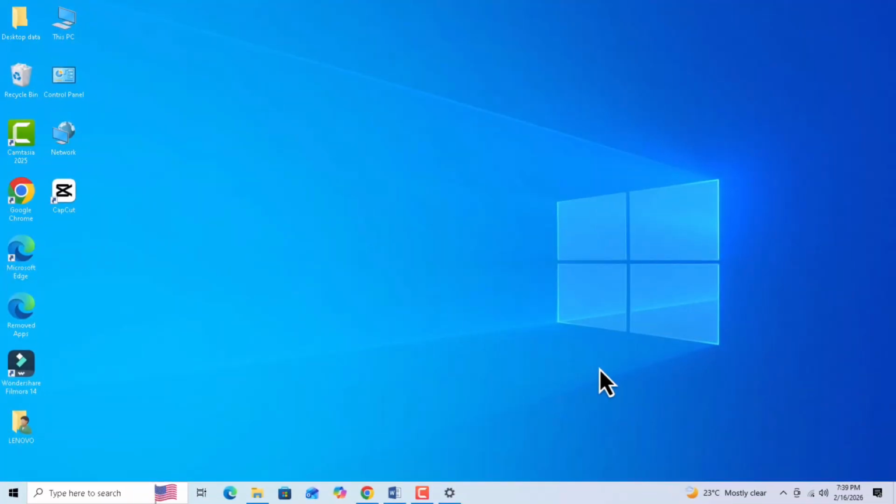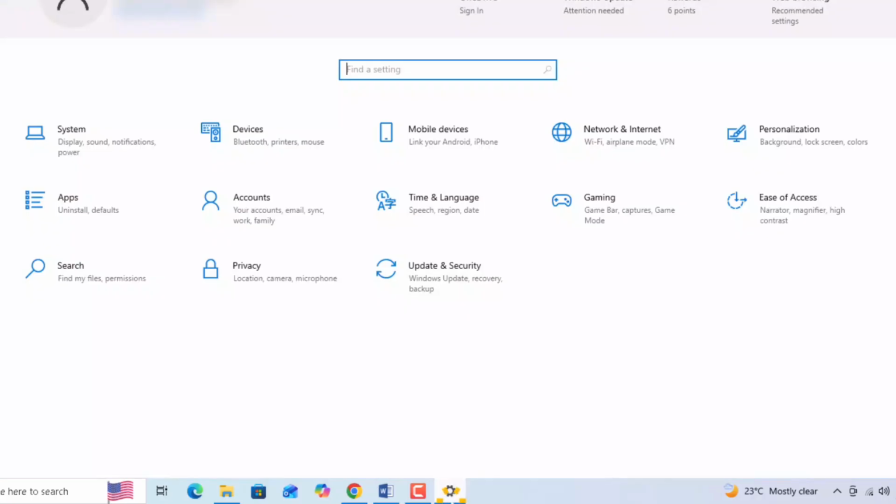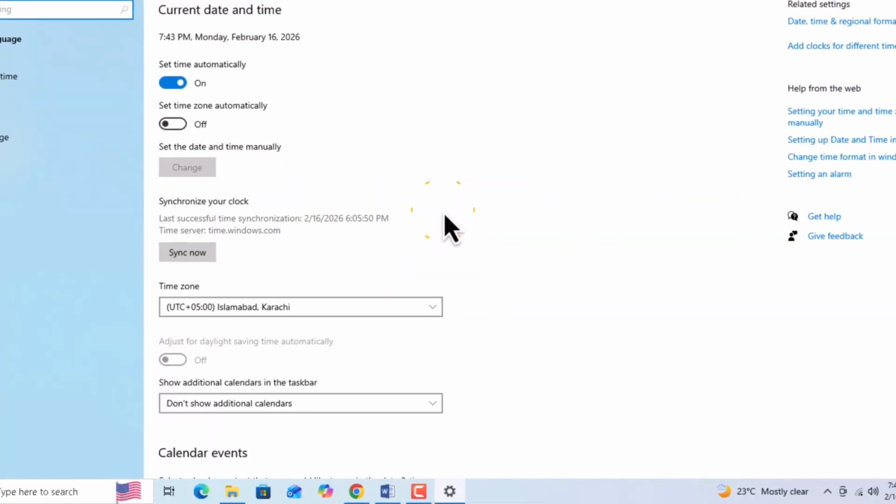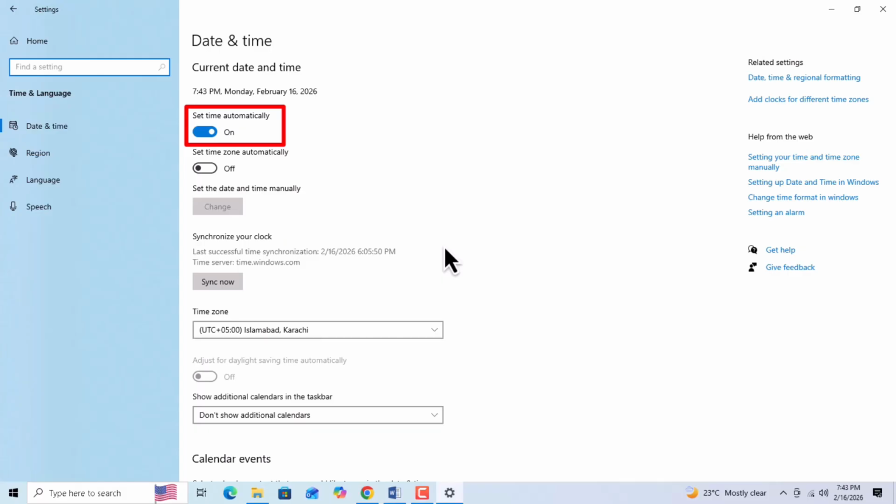If the store still won't open, check your date and time settings. Go to Settings, Time and Language, and make sure Set Time automatically is turned on.